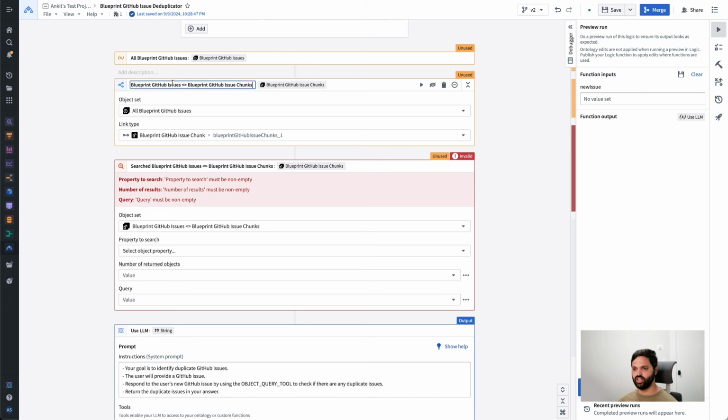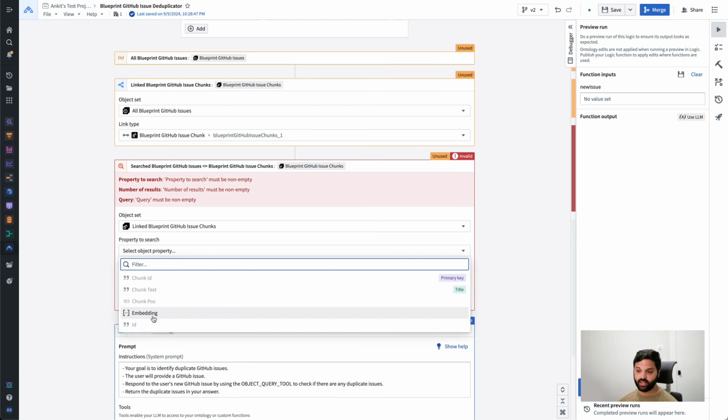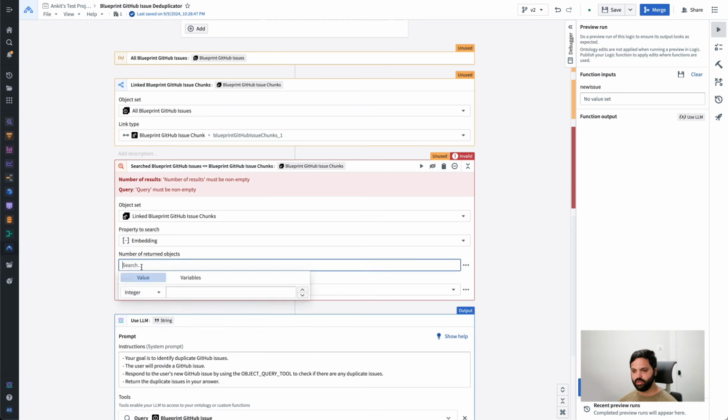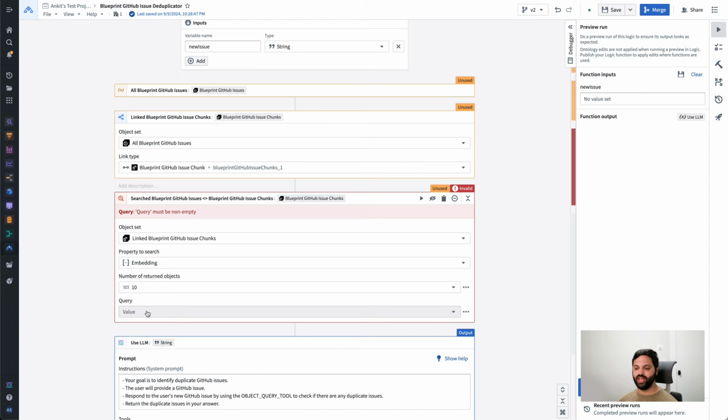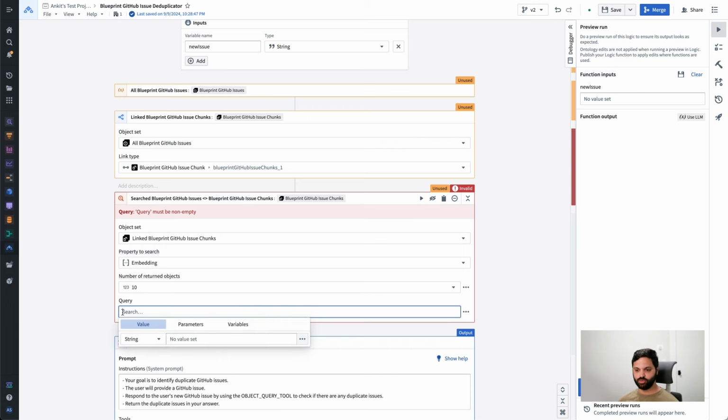And I can rename this as I go. Maybe it's a little bit clearer to say linked GitHub issue chunks here. Great. Now I'm going to search on that embedding column that's available on this object. And maybe I want to get the top, let's say, 10 objects. And for the query, this is what I'm actually using to search. I can put an embedding in here and do that embedding work myself. But because I've told my ontology exactly how to do this embedding by describing the model that's used when I configured this object, I can just put in text here.